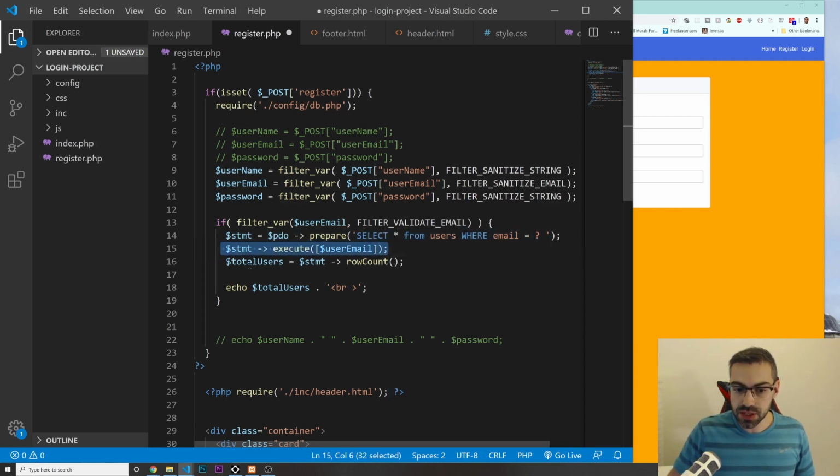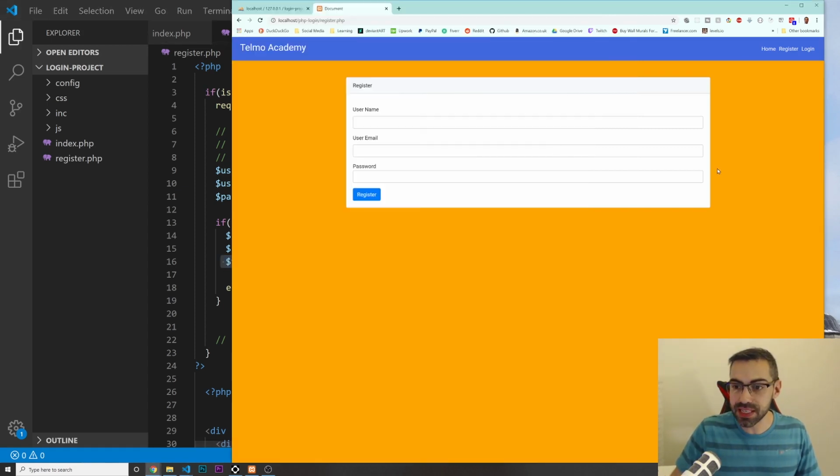After you run this, I'm creating a new variable called total users. And total users is going to be equal to your statement that you just ran from before, and we're going to run this row count. So if there is already someone in the database with this email, it will return 1, for example, for these total users. If there is no one in the database with this email that you are trying to register, it's going to come up as 0. Okay, so let's try this out now.